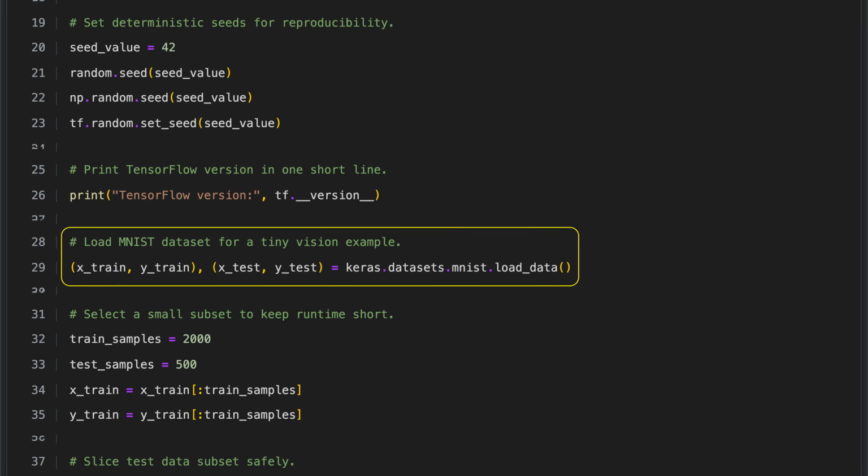We begin by loading the MNIST dataset using Keras, which is a standard benchmark for image classification made up of handwritten digit images. The dataset is divided into training and testing sets, each containing images and their corresponding labels. We train our model on the training set so it can learn to recognize the digits. Then we evaluate its performance on the separate test set to check how well it generalizes to new, unseen data.